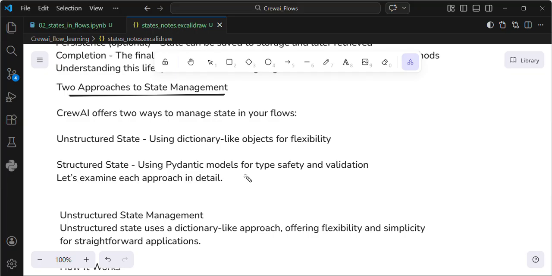Using a Pydantic class only, we can define our state in the structured state case. That's the only thing you need to understand. It is used for type safety and validation, mainly two purposes.